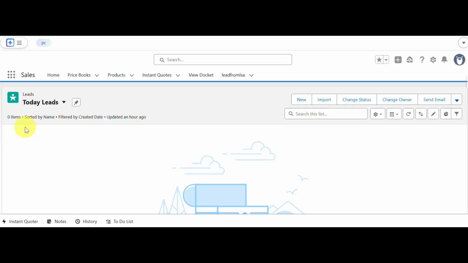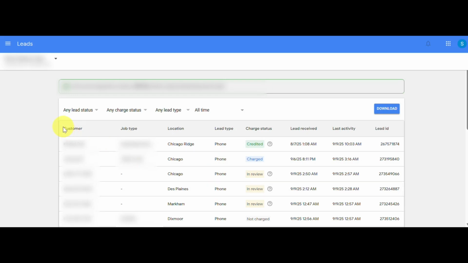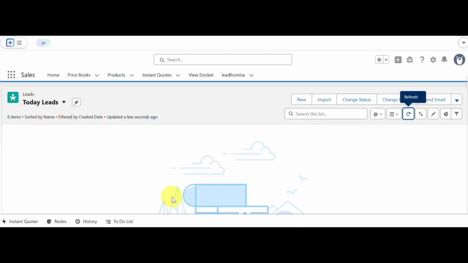Okay, currently I'm on the Salesforce side, and there are no leads created today. If I refresh, there are still no leads. If I go to the Google Ads LSA account, these are the leads that are coming in, and their statuses. So let me run the background job. That job will query the Google Ads LSA account, find the new leads, and auto-create them within Salesforce. Let me run the job. Okay, the background job has now executed.